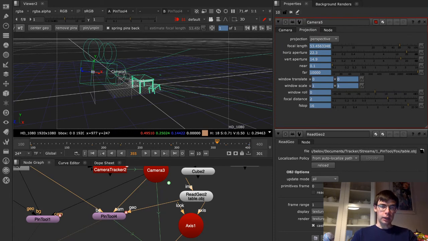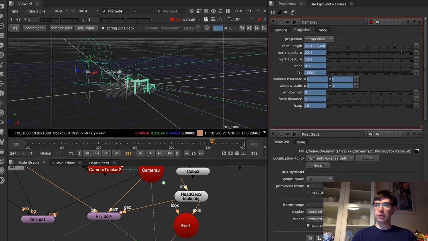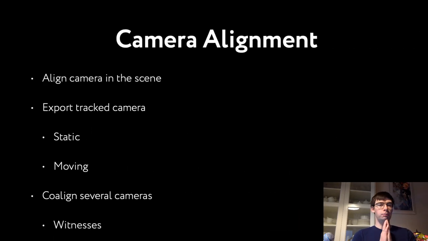Okay, so let's continue with camera export. Export tracked camera. So export tracked camera works either for static or moving cameras. So a static camera will just place the model in the correct space according to the object located in the origin, and a moving camera will also change not only the camera in the keyframe but the whole sequence.